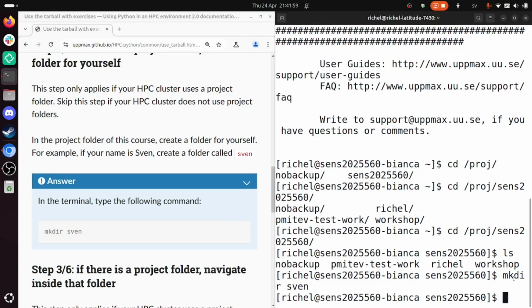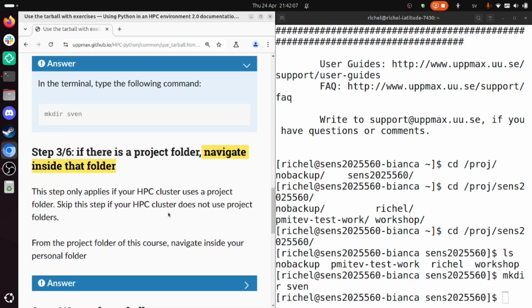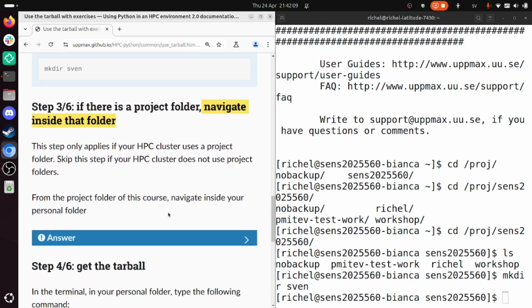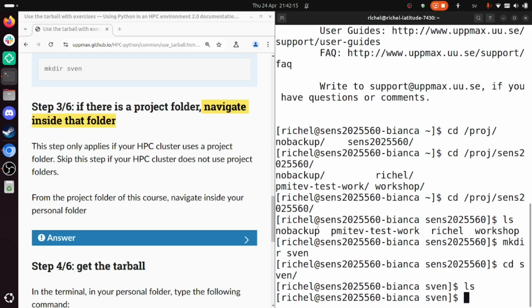So mkdir here at the left means make a directory, make a folder. And then we need to navigate inside that folder. For that we use cd, which means change directory. cd Sven. And now I am in the Sven folder.